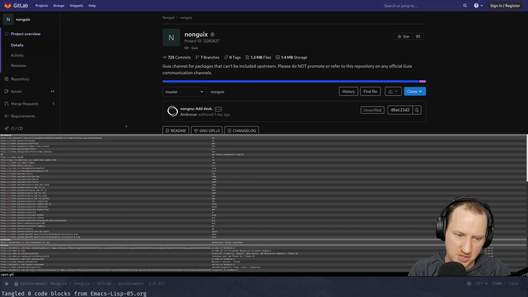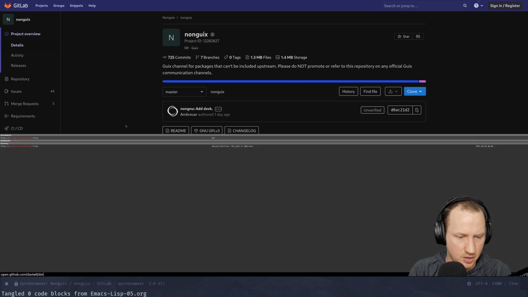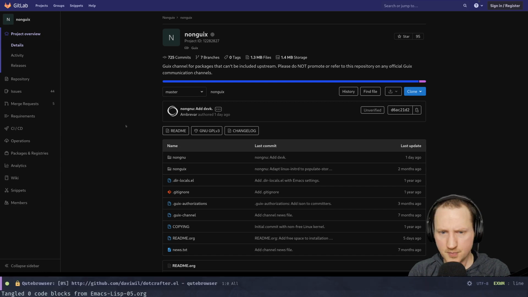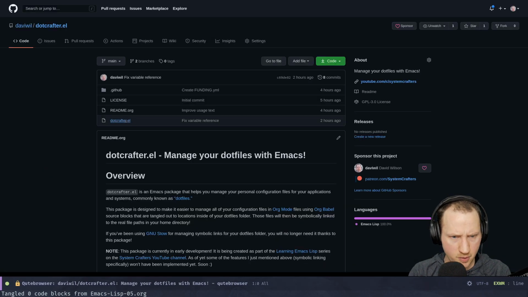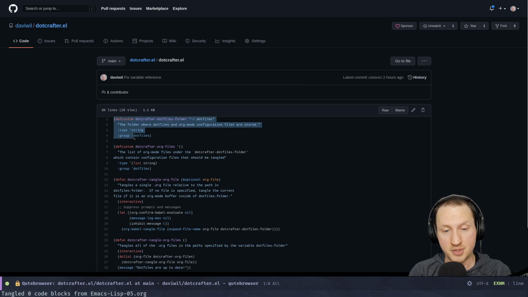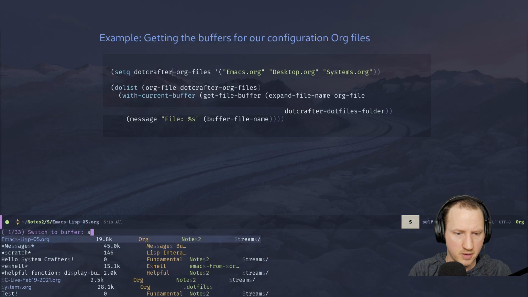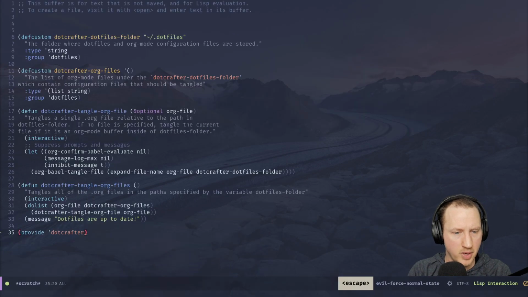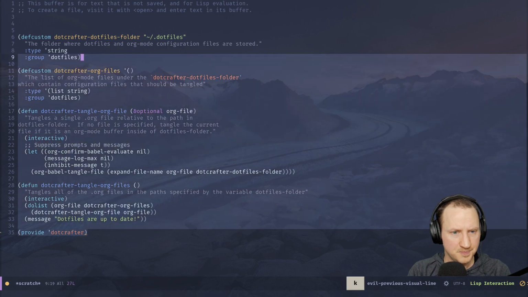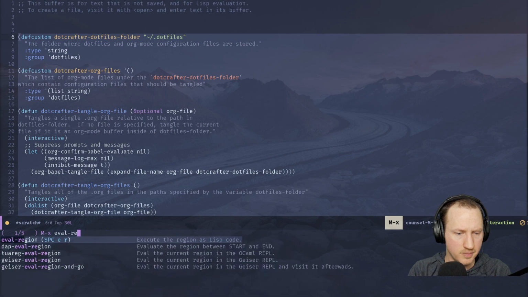So let's just see the repo, github.com/davidwill/dotcrafter.el. So this repo has all the code that we started with from the previous episode, episode number 4. So what we're gonna do is copy this, and then I'm gonna drop it into the Scratch buffer and just evaluate the code using eval region. That way we have everything here, eval region.